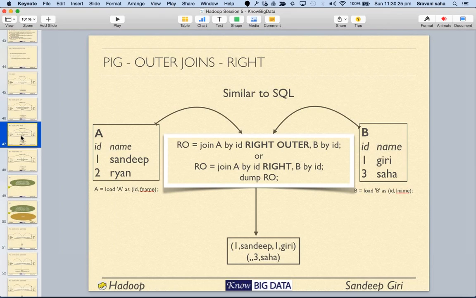Although this can be simply emulated by saying join B by ID left, comma, A by ID, right? Just by switching the order, you can do that. This is right outer join.